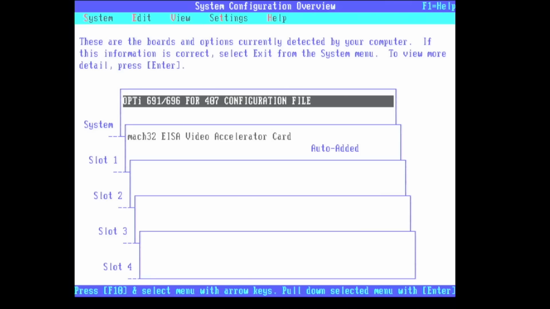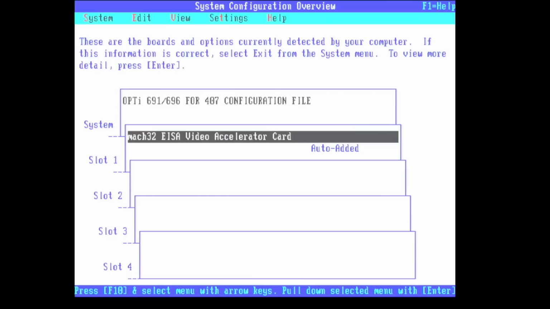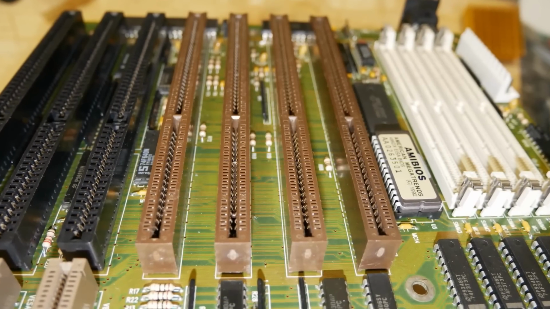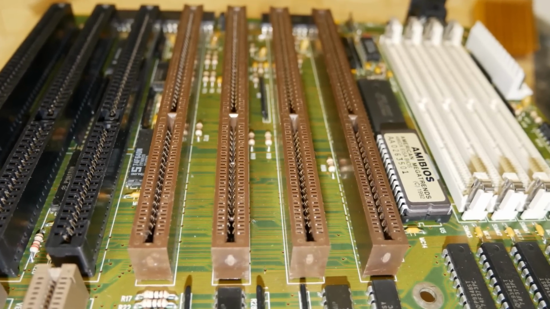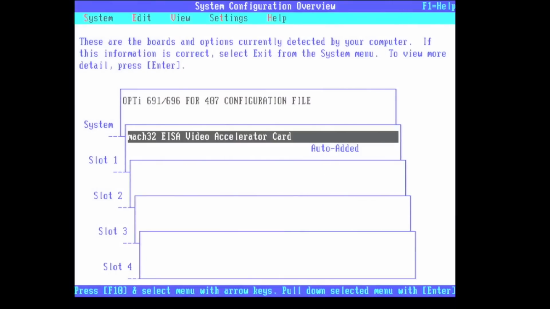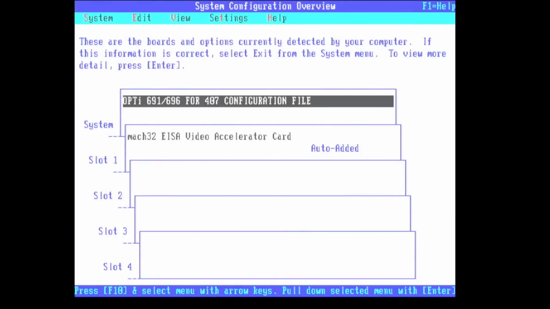And here is why I found this version of the utility a bit nicer. This one shows the installed hardware as separate cards in the UI. On this mainboard we have 4 EISA slots, which are nicely visualized in this overview. The mainboard itself is shown as system here, and it is marked as OPTI 691-696 for 407 configuration file. What it means I will explain in a minute, but important is that this is the actual mainboard and chipset.